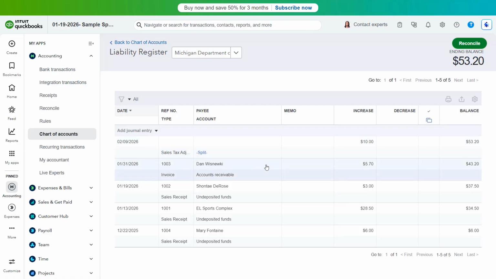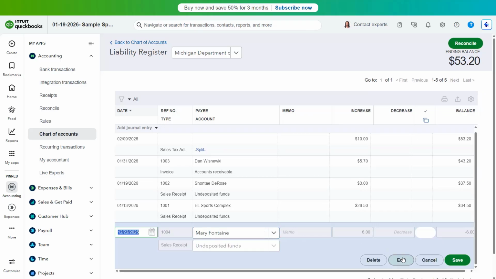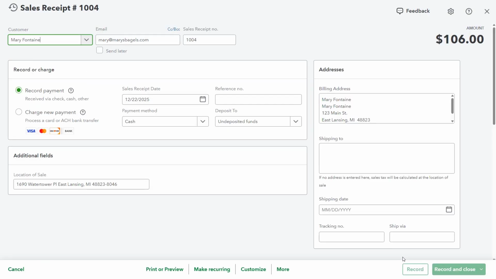To view or edit the original form associated with the transaction in this register if needed, click the transaction line and then click the Edit button that appears below the line to open the original form. You can then edit the original transaction in the form if needed to correct any mistakes with sales tax tracking for the current sales tax period.